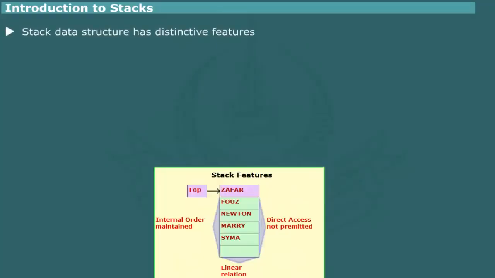Note that a stack data structure has some distinct features. First, it is a collection of homogeneous items. This means that all data items must be of the same type and size. The elements may not necessarily be of the primitive types. These can even be complex data structures like records.